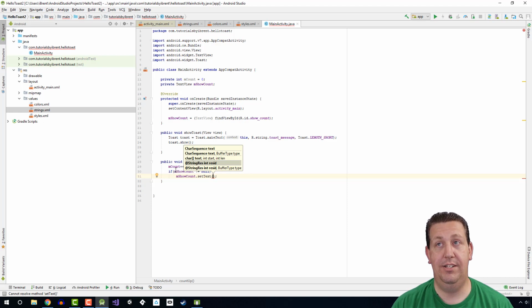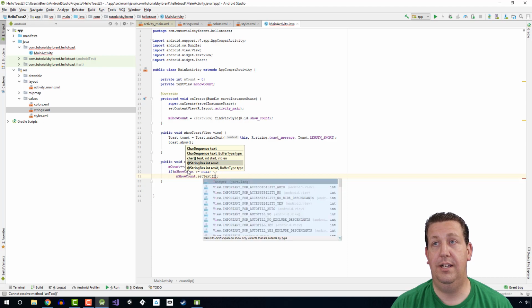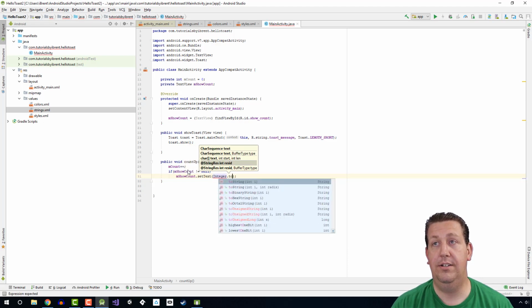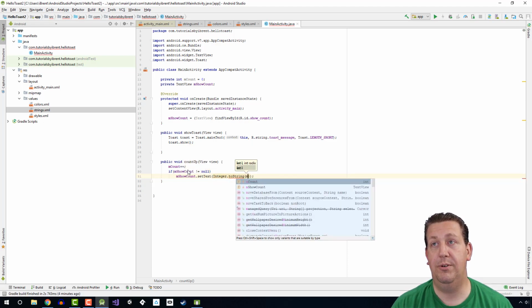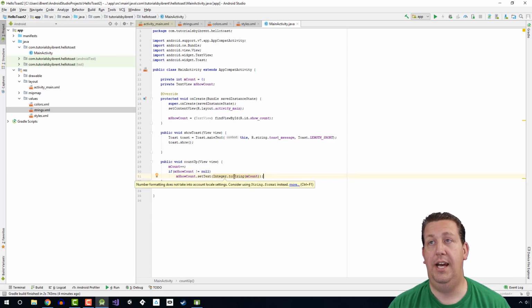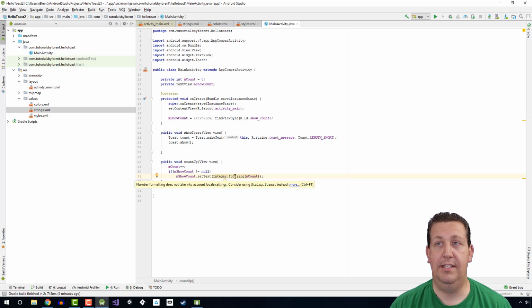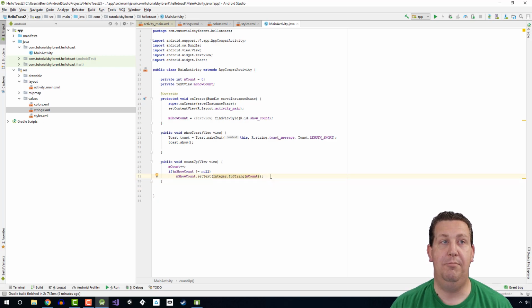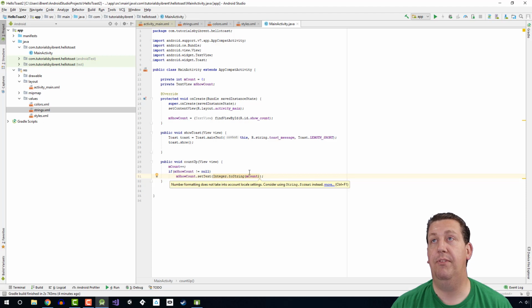Now, mCount is an integer, but we want to set it to a string. So the text says use Integer.toString, and then we pass in mCount. And we'll go ahead and use that. Now, this says number formatting does not take into account locale settings. Consider using String.format instead. We'll look at that another time, but for now, this is what the tutorial source code says. So we'll just go with that, and it still works.